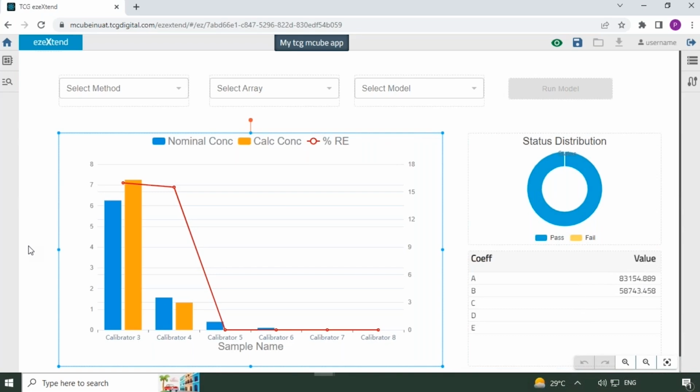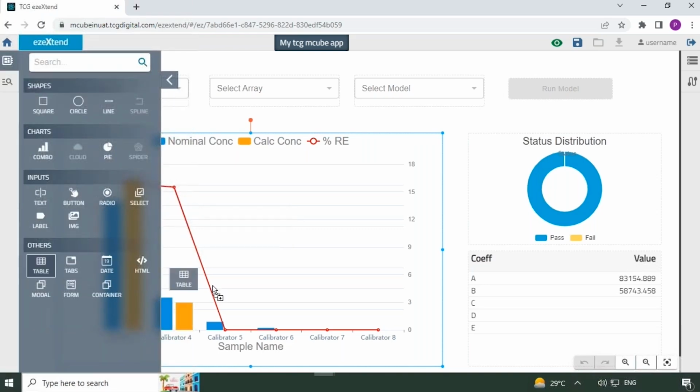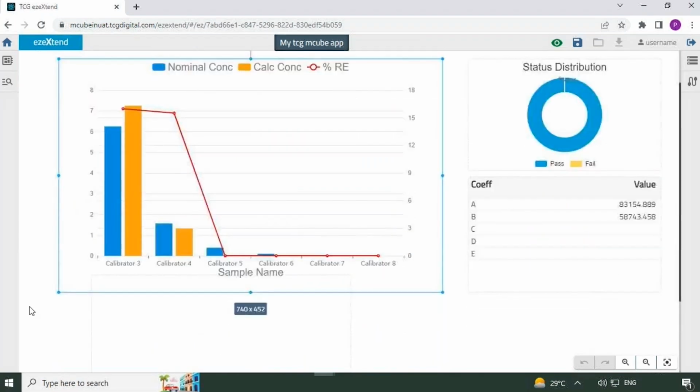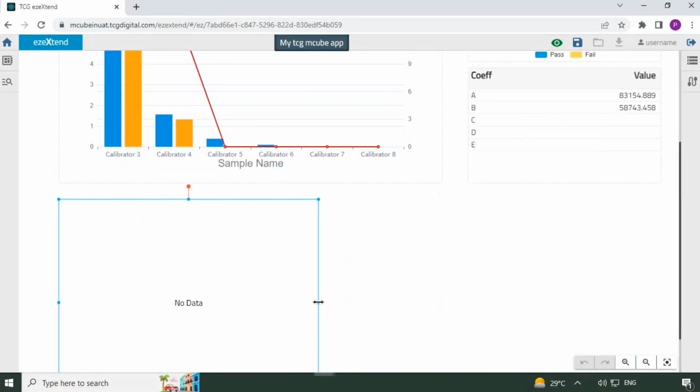Now I will add the final component on my mCube app. It's going to be another table, because I want to see the detailed results from the model and also enable certain user interactions on my mCube app. We go down, I drag that out.